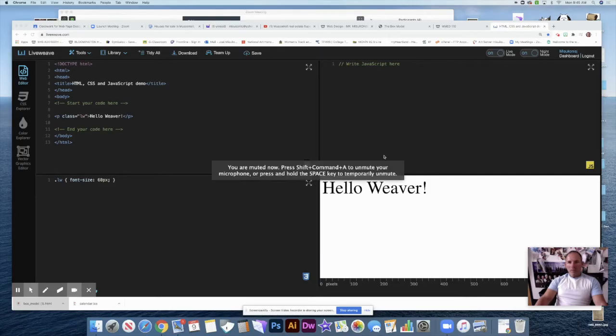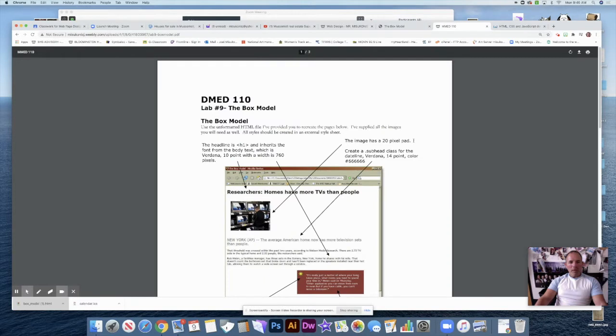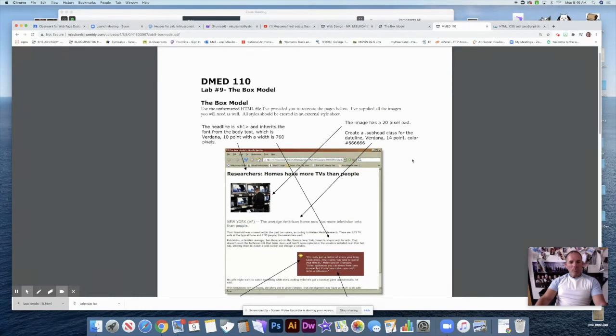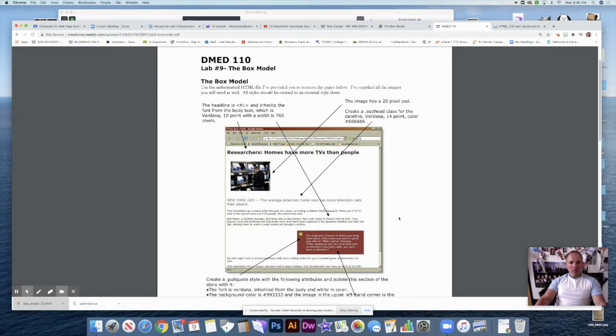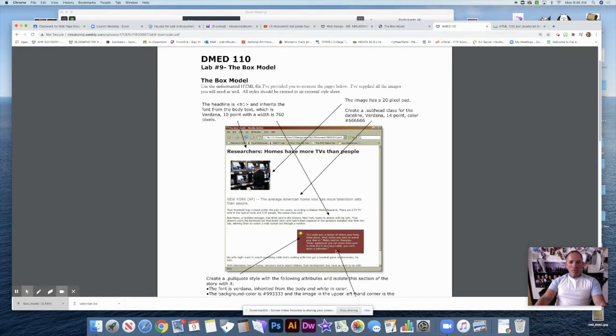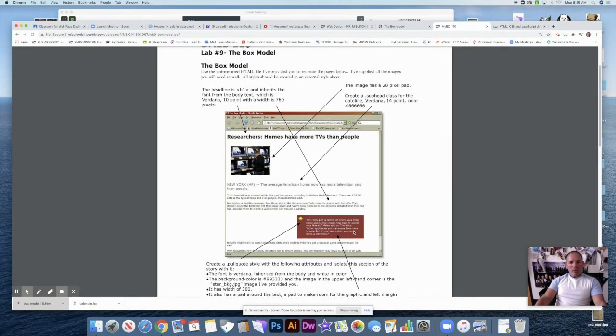Okay, good morning, everyone. Today, what we're going to do is lab number 9, and that is the box model. Let me show you what we're going to do with this. We basically have one page to create. We have a simple headline, a picture, but here's where it really changes. We've got this full quote box over here that is positioned to the right. And that's what we're really working on in this web page. So we've got a lot to do here.